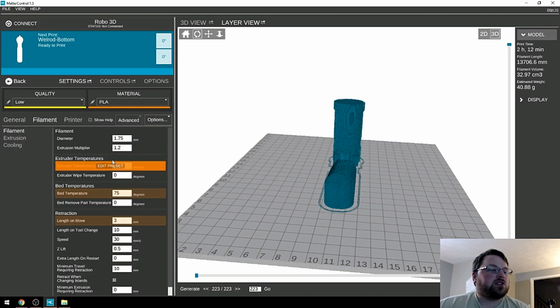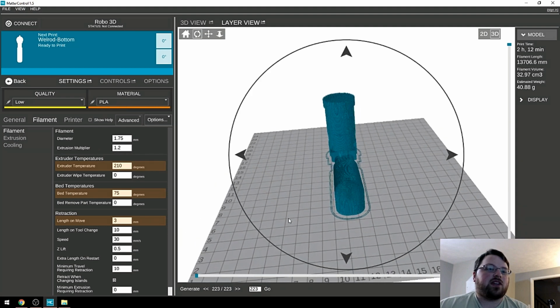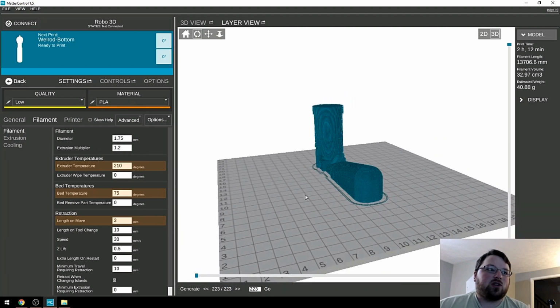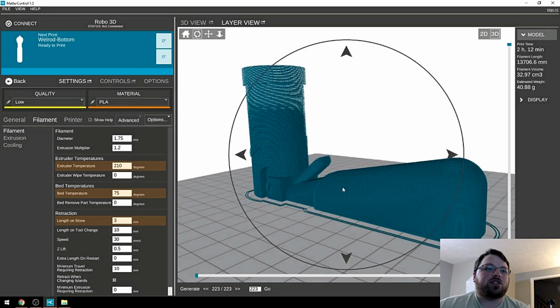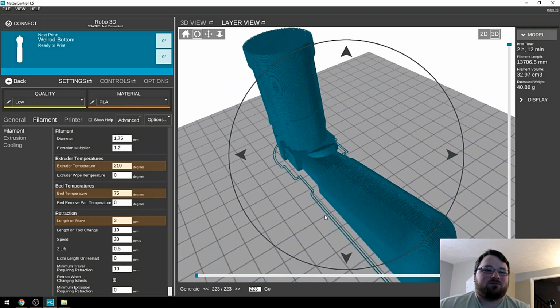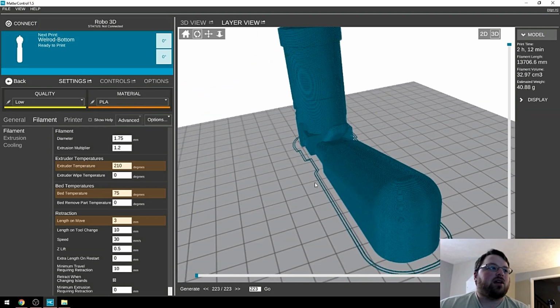And then this is just the stuff for my filament, the diameter, and I go 1.2 for the extrusion multiplier, and I find that actually gives it a really nice look on the sides, and I don't get any crazy stringing or anything like that. It just helps the layers kind of blend together a little bit better.